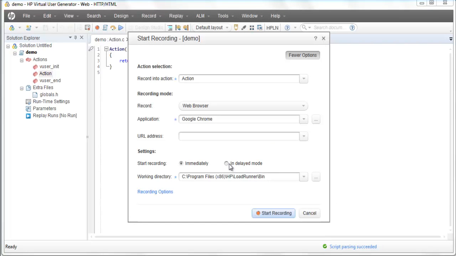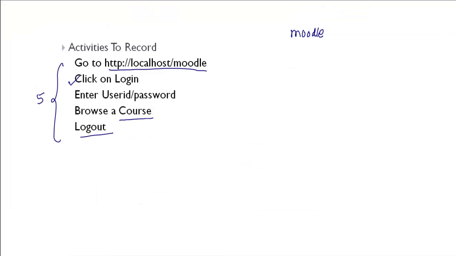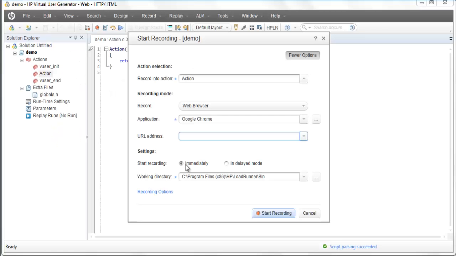Or, for example, you are recording something, you have a script where you have already recorded 2 steps, step 1 and step 2, and you want to start with step 3. In that case, delayed mode recording is the way to go. You can open the browser and browse to those 2 links, but VuGen is not going to record anything until you explicitly say at step 3 that you start recording now. So I just choose immediately. It also gives a working directory, for any configuration files and so on, which will start from here.